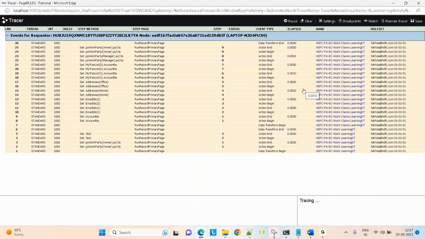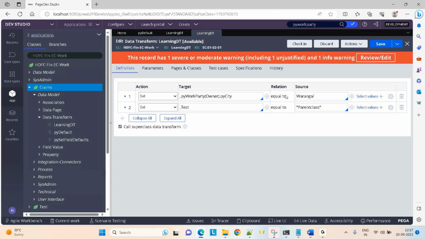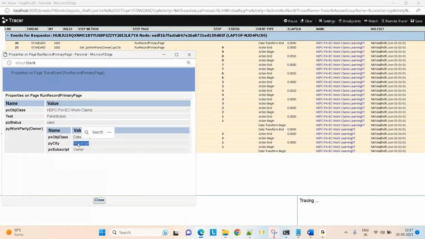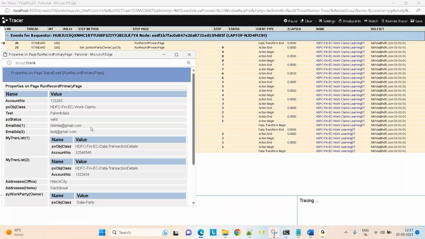Why is that? See, parent class will have some generic code. Child class will have the code which is very specific to their class, right? So first we call the parent class code, which is generic code. In the parent class code, I am setting the city as Varangal, with owner, work party of owner city as Varangal. Before this data transform ends, you see Varangal got set for owner. This is from the parent. Now, when I call the child, they are overriding it. They are replacing Varangal with the values that you have in the child.